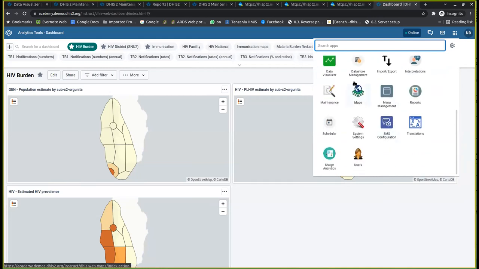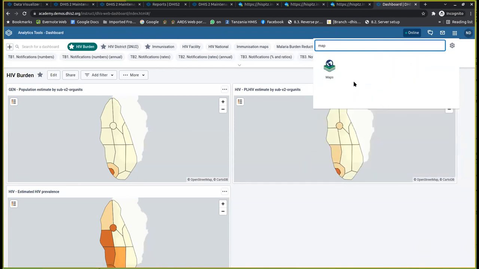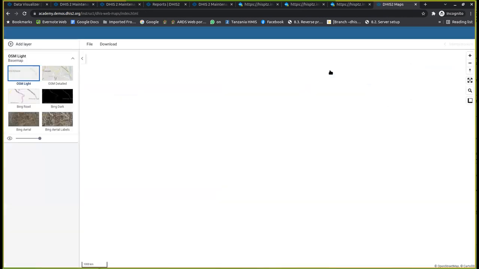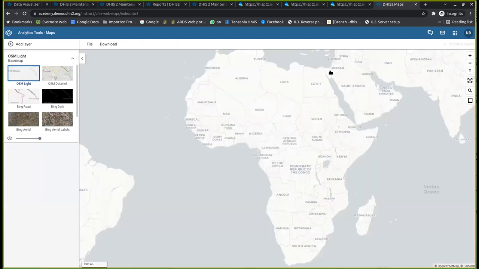So I will use one of the easiest ways of finding the application in the DHS2, which is searching, and then be able to click to open the map application. As you can see, this is the interface of the map application. As I said, it has different segments. We have three: the top, the left, and the right.